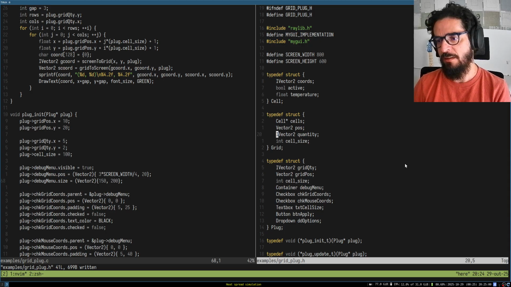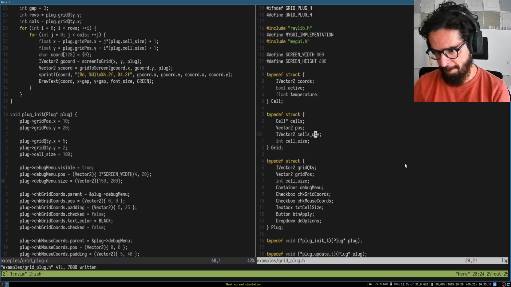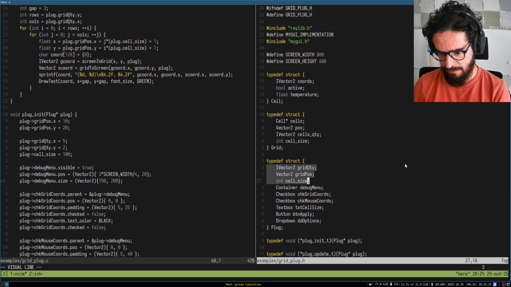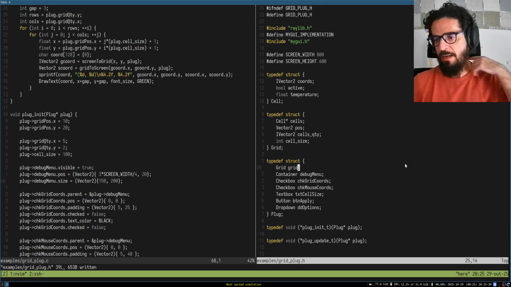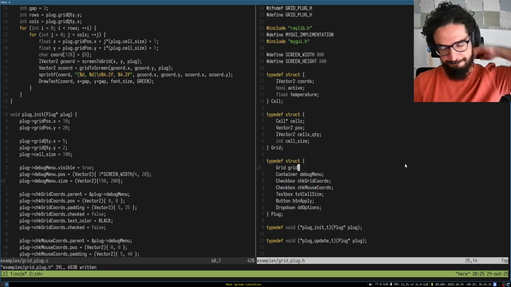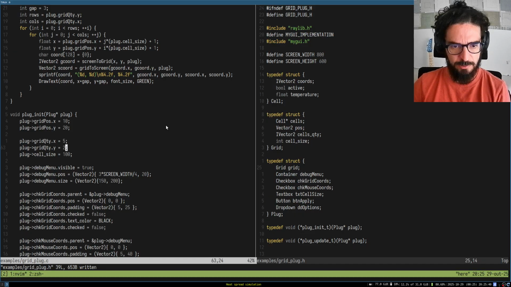The quantity of cells in the X cells quantity. Cell size, cells quantity. And I don't have this anymore. And this will be just grid. Like so. Right? Okay, so put here.